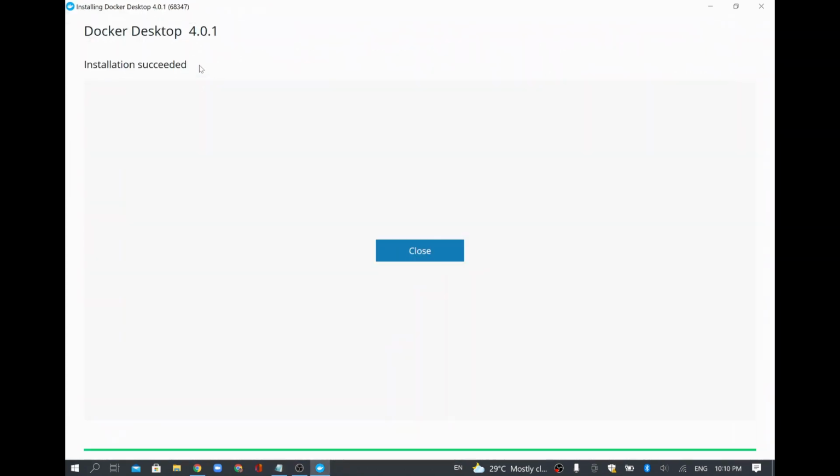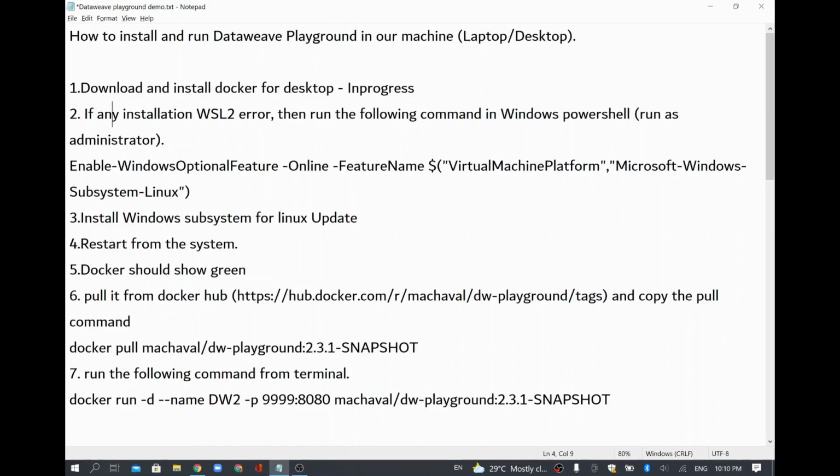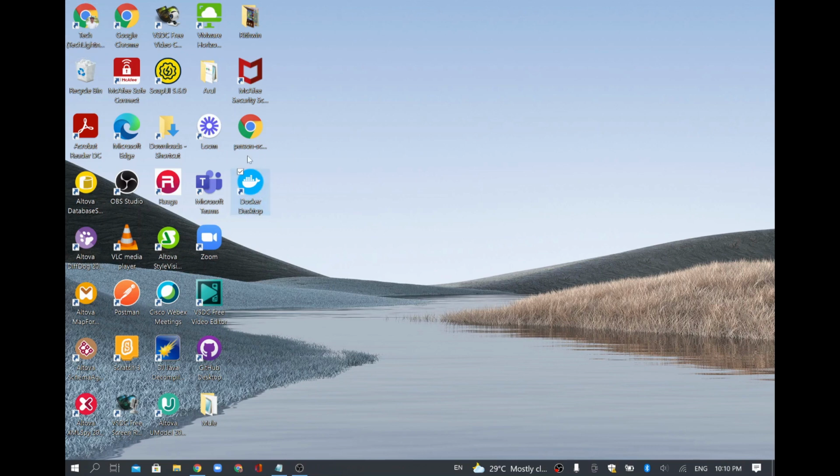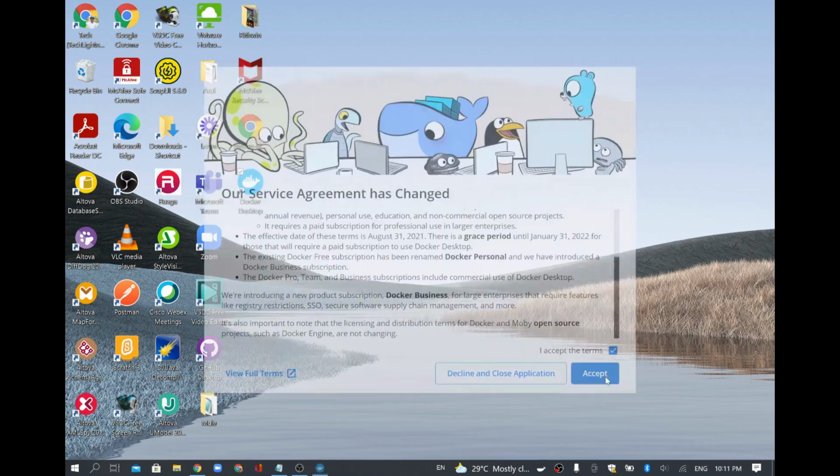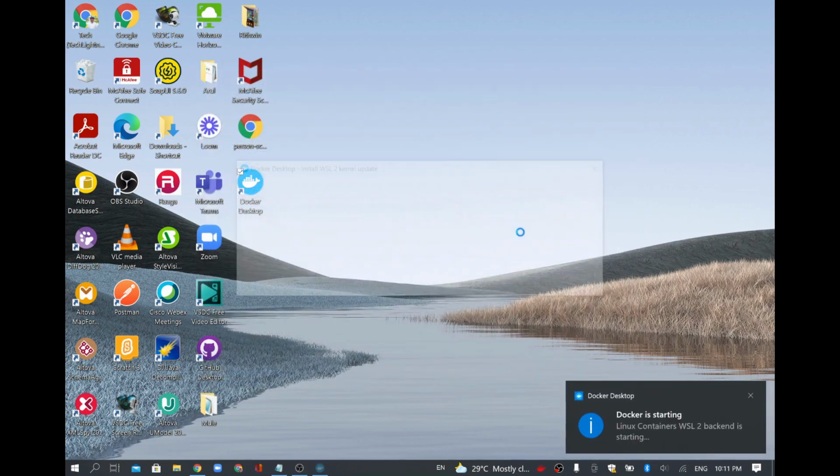If you look at this now, the installation has succeeded. I'll close this window, and as the installation is complete, I'll change this to completed. We have installed it, and we have also created the shortcut, since we selected that checkbox. So I'll double click and open this Docker desktop. When you click here, you will be able to see the Docker image in your taskbar as well. It's asking to accept the terms, and I'll accept it. I have selected the checkbox and accepted it.